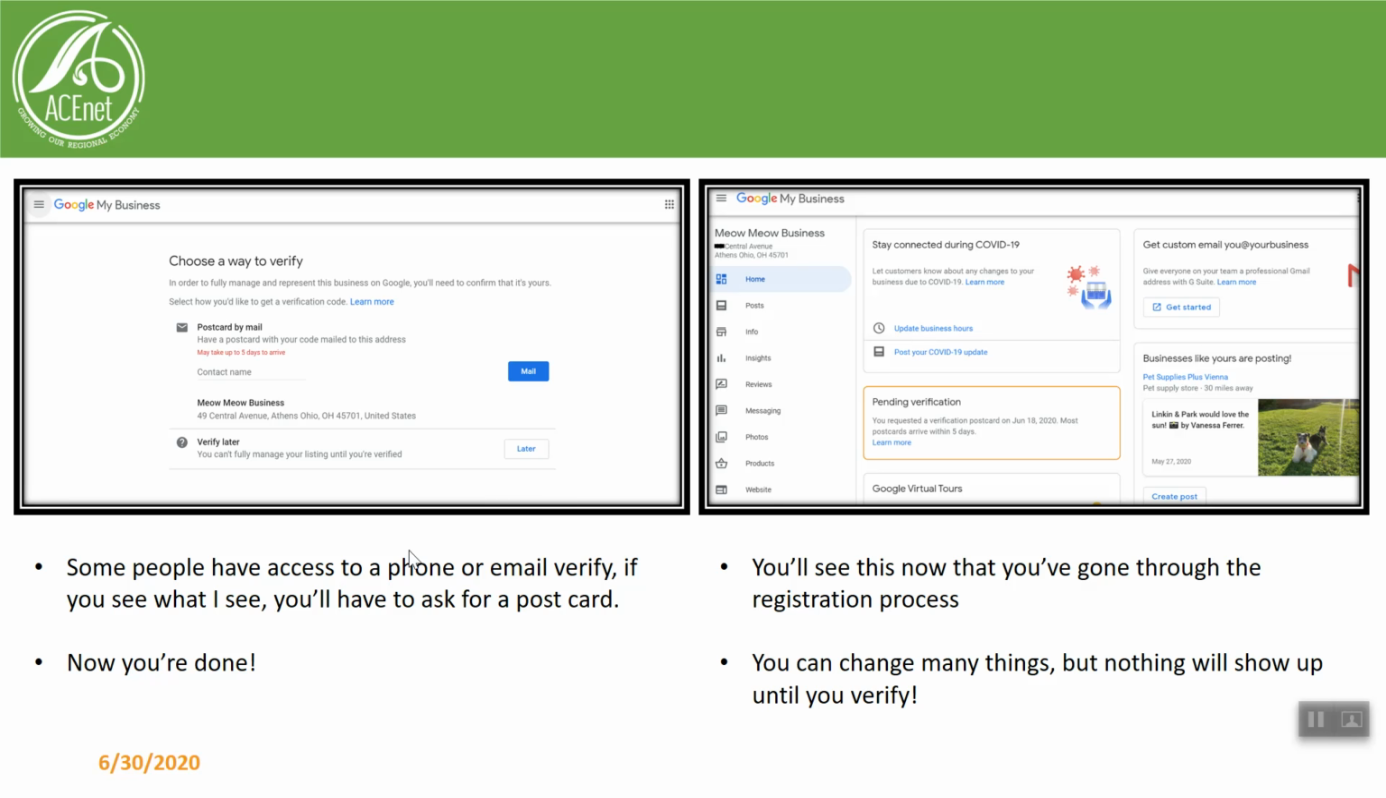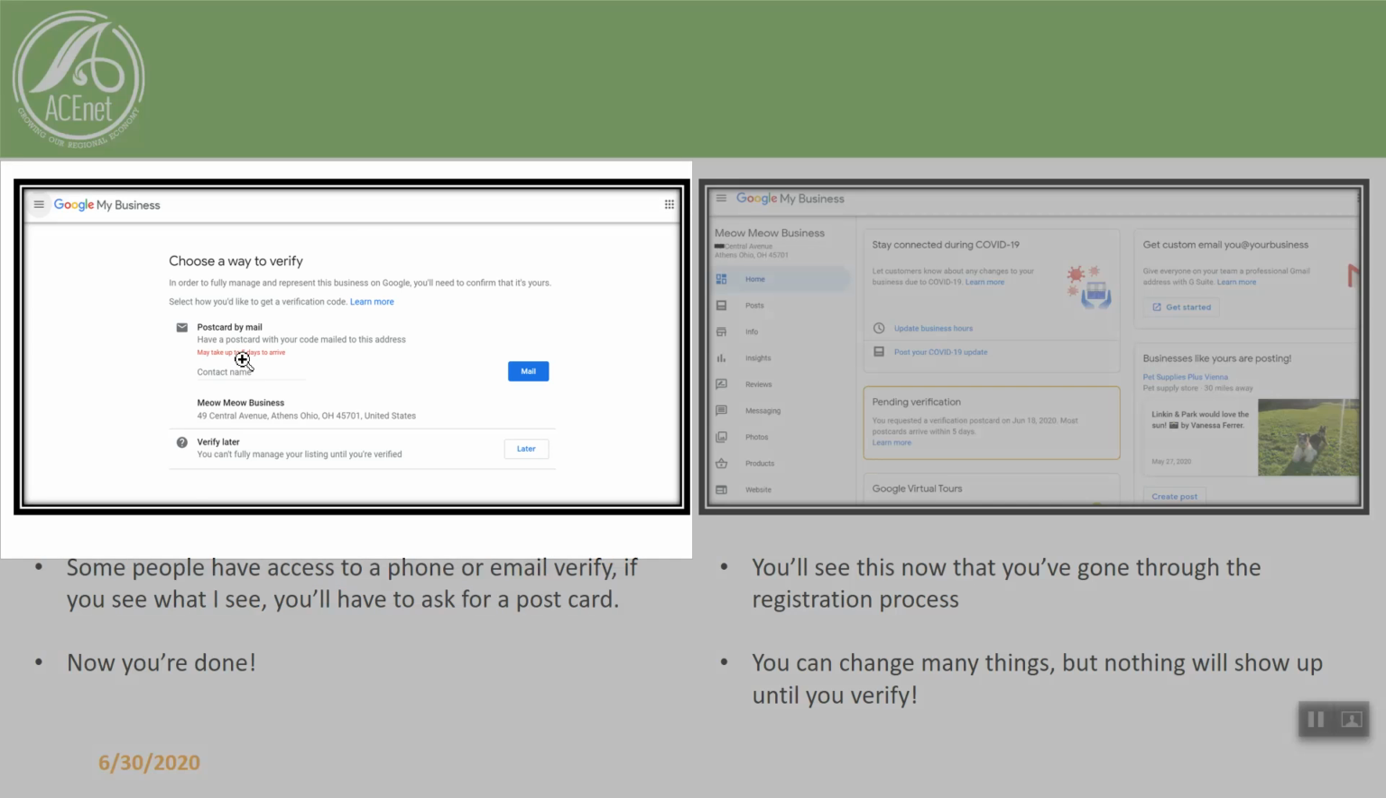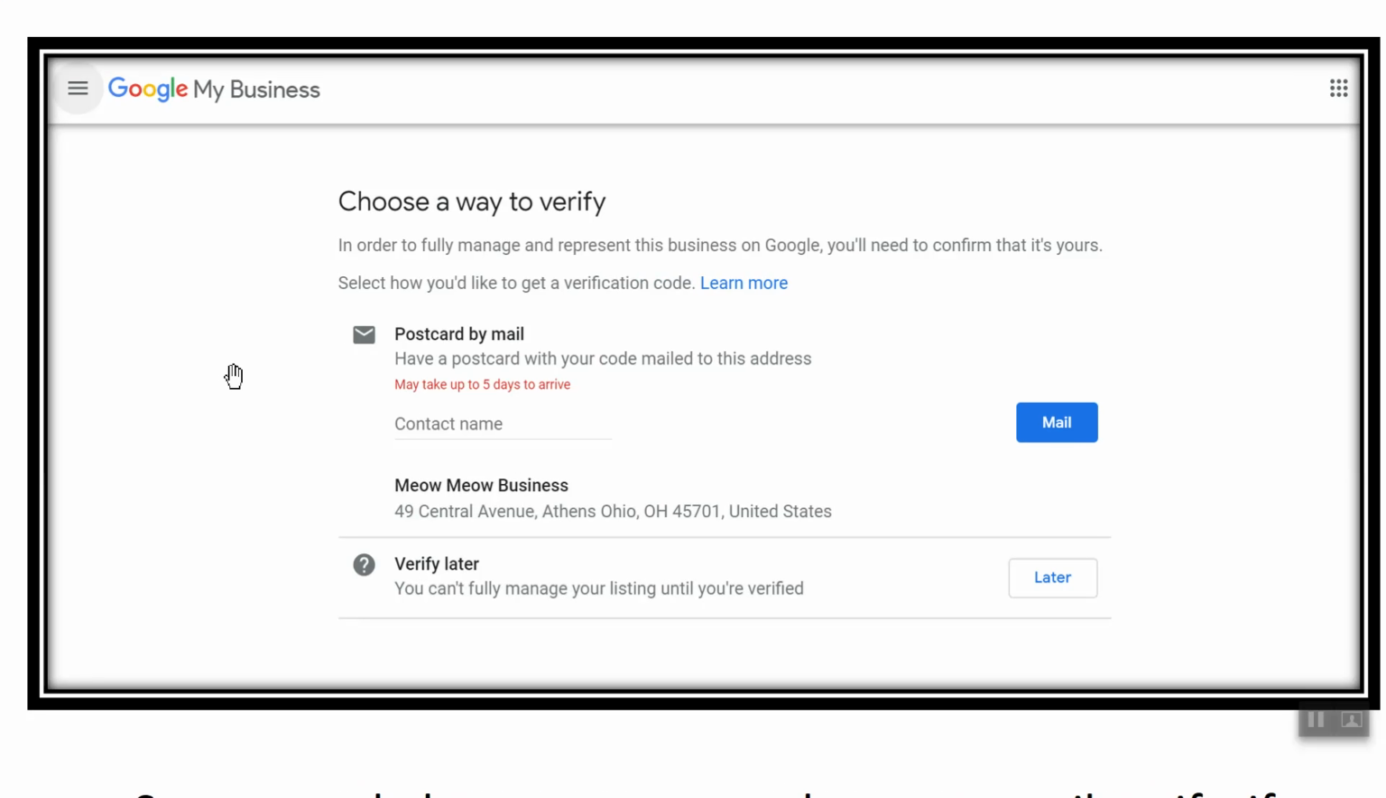All right, so now you're done. All that's left now is to verify your business with Google, and you could do that in a couple of different ways. So for me, I didn't have the choice to verify through email or by phone. Some people seem to have that choice. My guess is that it comes with verifying a business in the past somehow, probably through this postcard method.